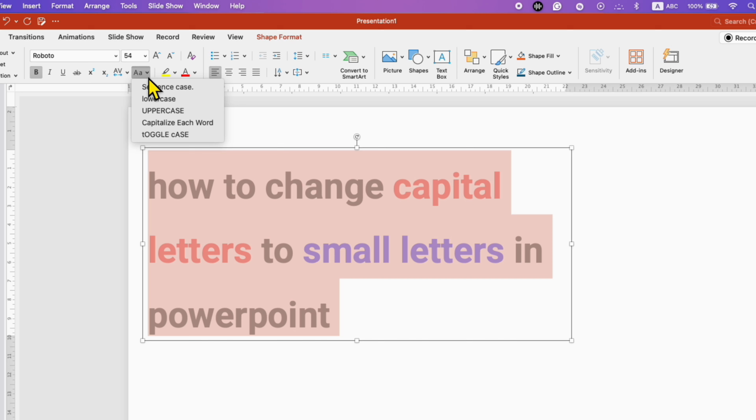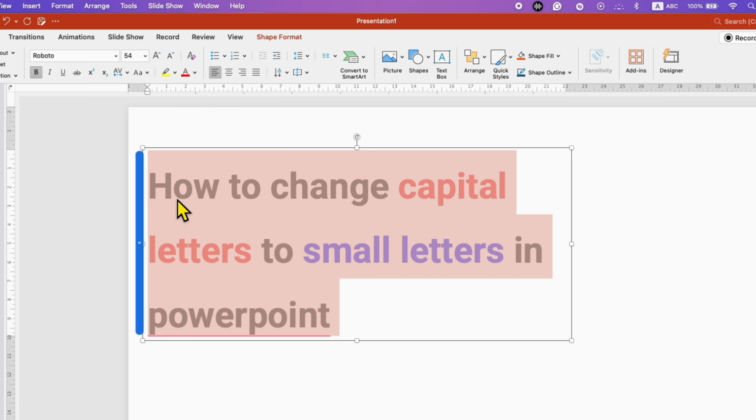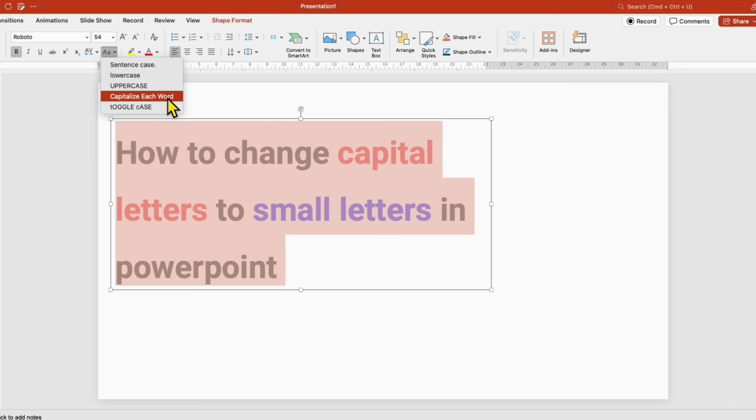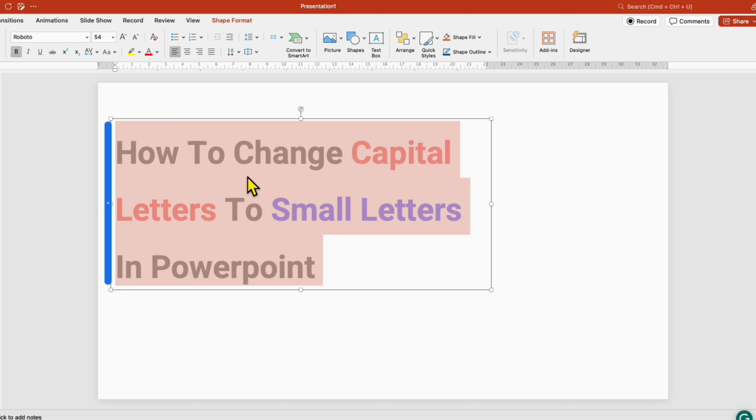You can also go to the change case option and select the sentence case if you want the first letter to be capital. And if you want to capitalize each word, then you can select capitalize each word to make each letter capital of the word.